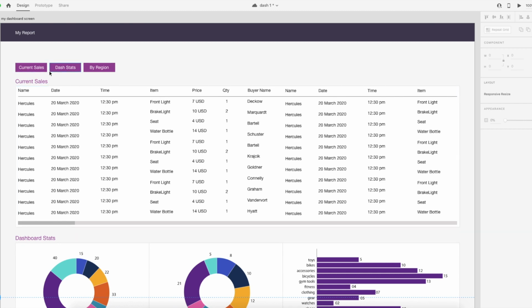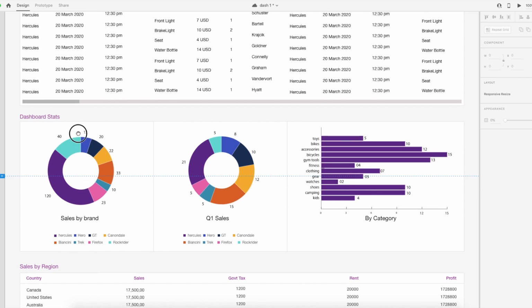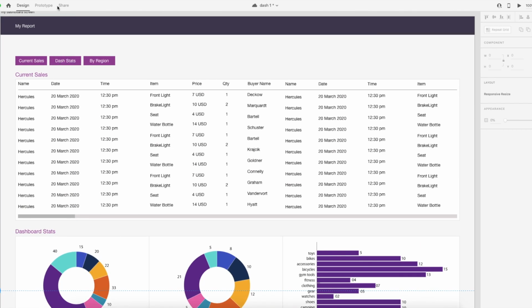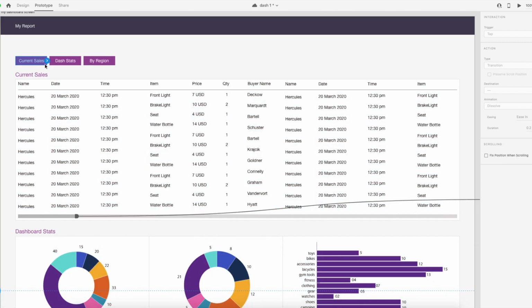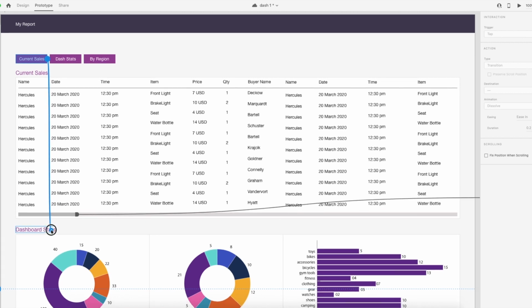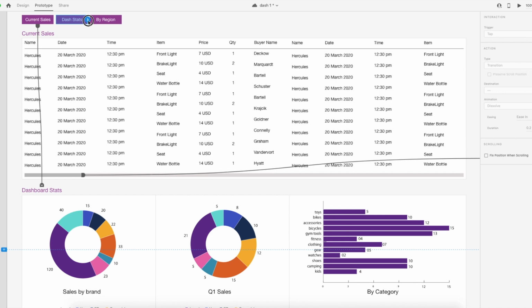So in order to create the anchor links, it's pretty straightforward and simple. Just go to prototype and click on your button and just drag it to that location that you want to connect the button to. Alright, pretty simple. And then same way the second one.